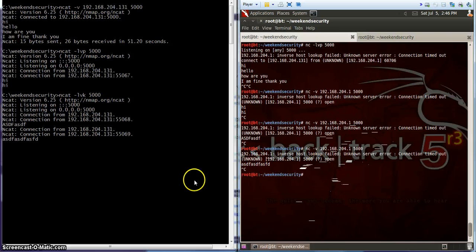Once you're done, you hit Control C. The client gets terminated and disconnected, but the server stays alive. So that's about chatting and transferring messages.